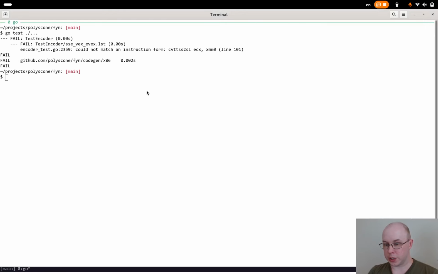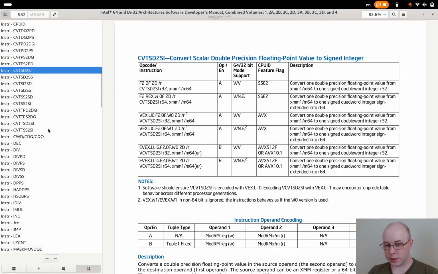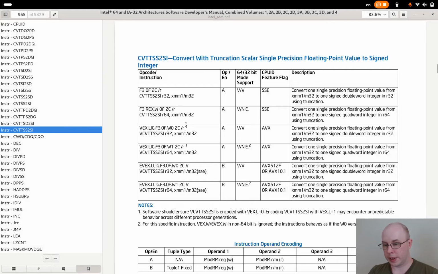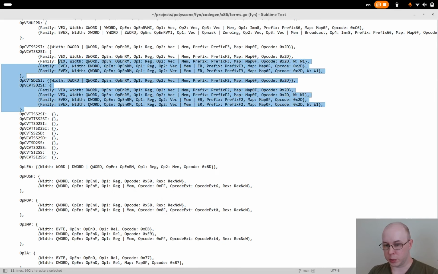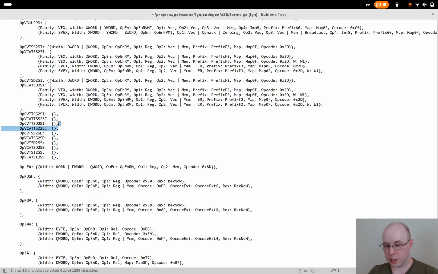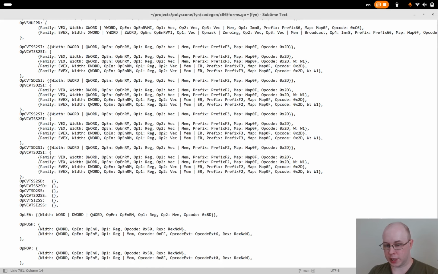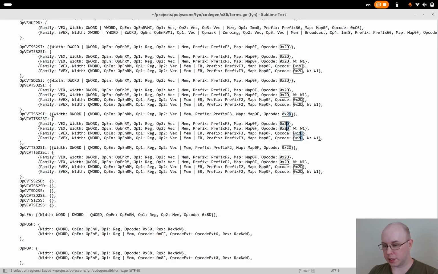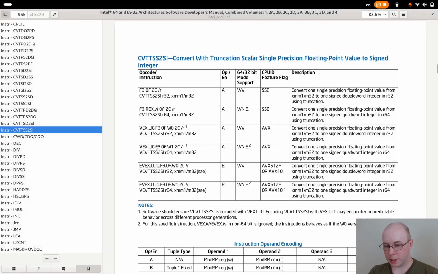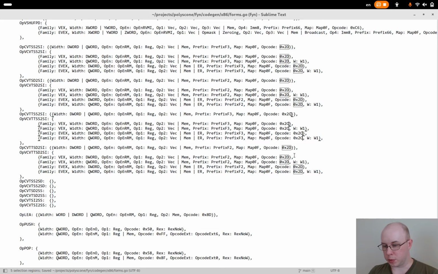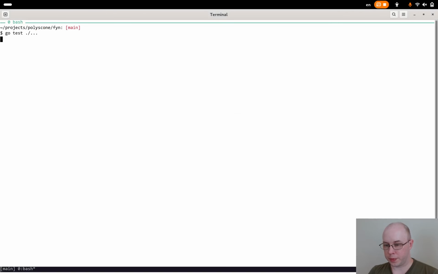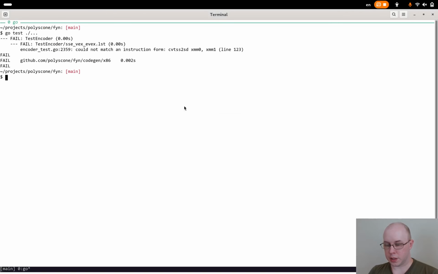So now we're on to the truncated versions. So truncated versions are the same as the other ones, but the opcode is changing by the looks of it. So let's just copy all of these, and we'll replace all of these and change CVT here to CVTT. The opcode for this one is 2C, and then I'm guessing this one is also 2C, but the prefix is different. So we'll just change these to 2C as well. Okay, so that takes care of truncated versions.